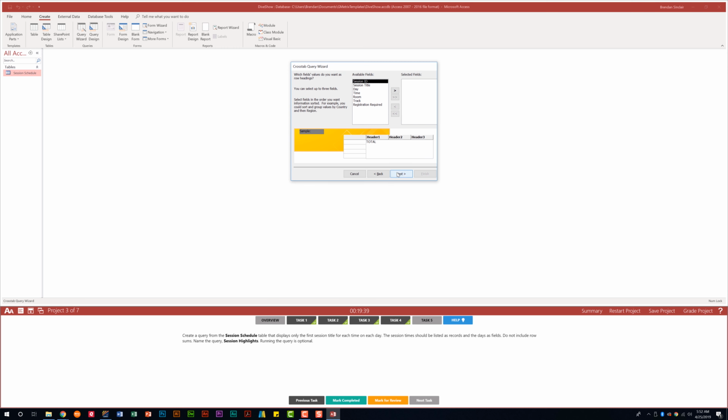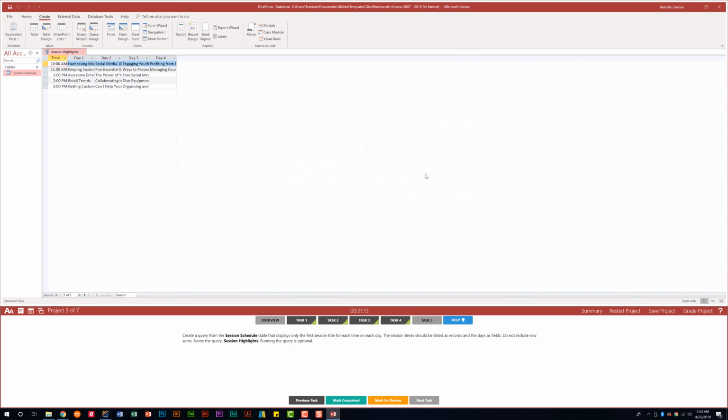We'll select Next. For this section, we want to select Time. We'll move that over. We'll click Next. For this section, we want to select Day. We'll also click Next. For our question, it tells us that we want to do Session Title, and we want to select First here. And then it also tells us not to include the row sum, so we'll uncheck this box and we'll click Next. And we want to call this query Session Highlights. And we'll click Finish. We'll click Mark Complete.